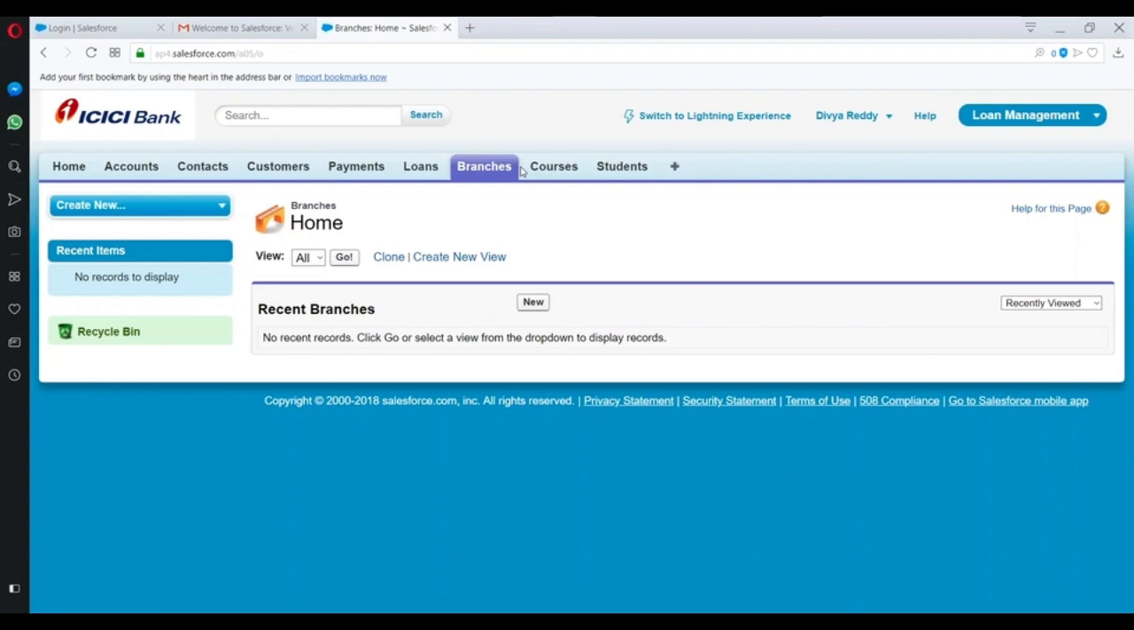Clear for everyone? Okay. Now the question, very important points. In how many ways can I restrict the user from logging in? Now I want to block the user from logging into his account. I want to stop the user from logging into Salesforce. What are the possible options we have?